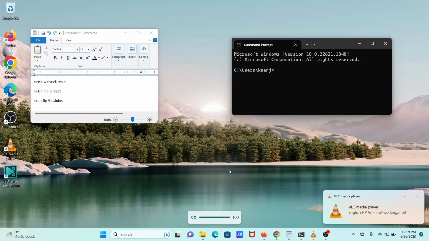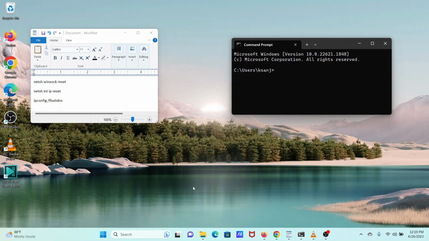If Wi-Fi is not working on your HP computer, then please watch this video for the resolutions.